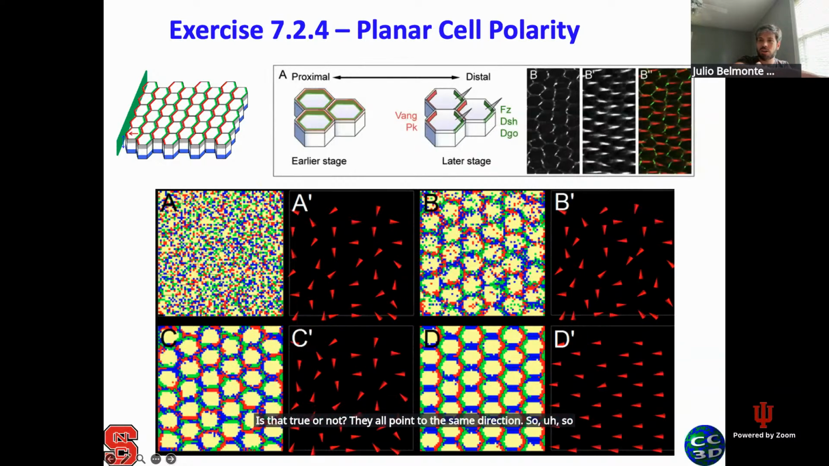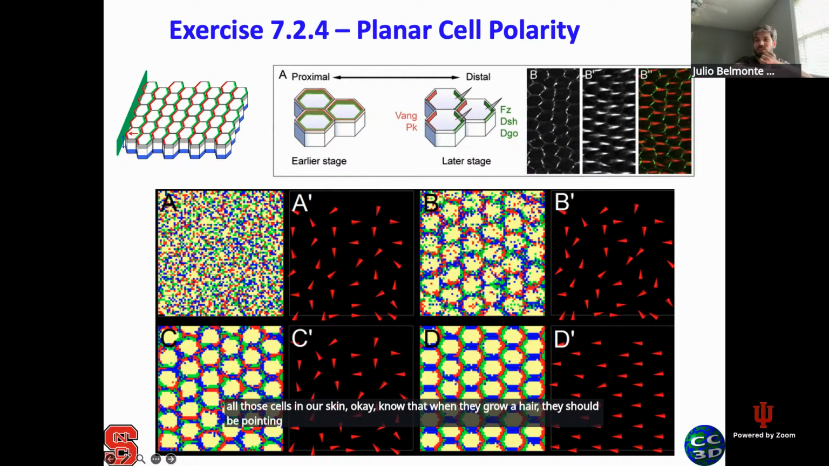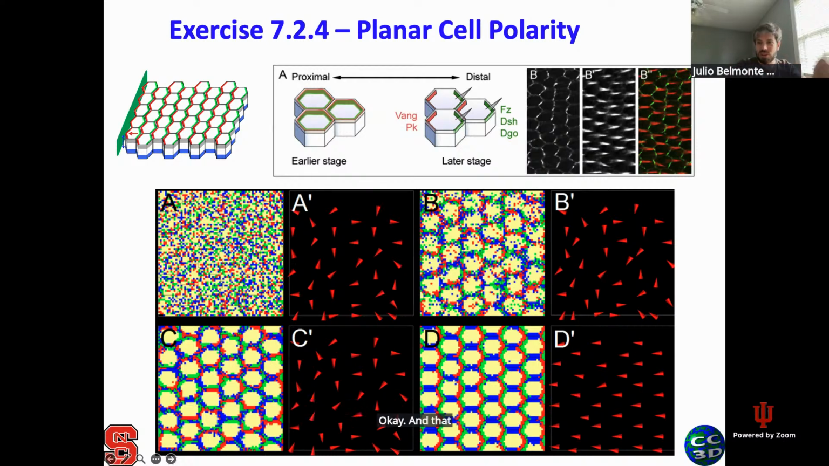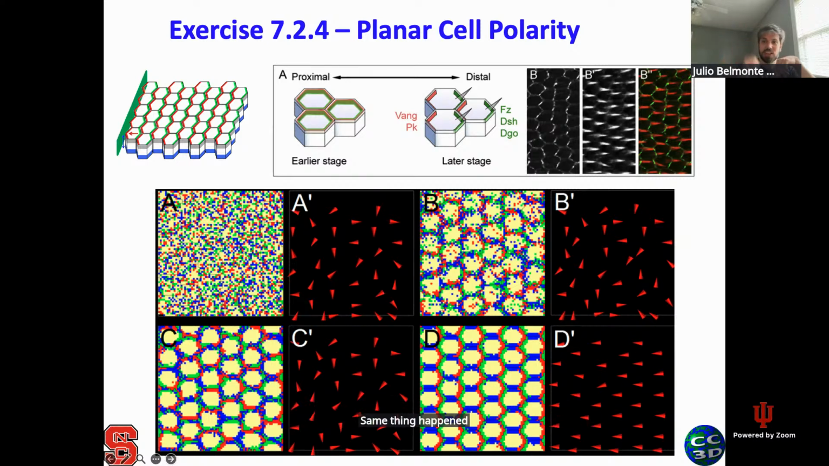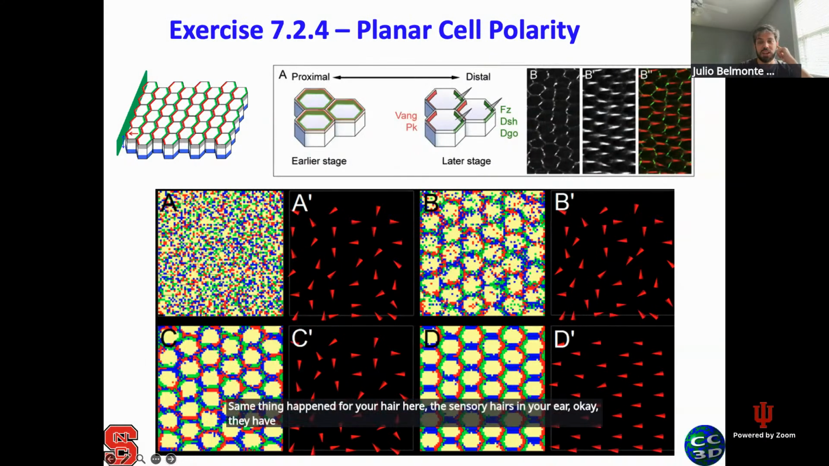So somehow all those cells in your skin know that when they grow a hair, they should be pointing the same direction, and that does not happen by accident. That happens because there was a pre-pattern mechanism along the epithelium of the skin that tells the cells to be oriented exactly in the orientation where the hair grows. The same thing happens for the sensory hairs in your ear, which have to be all aligned in a certain way.